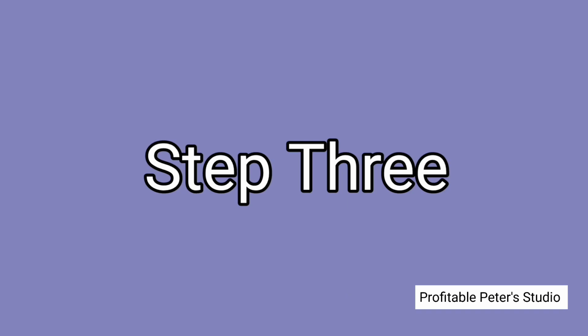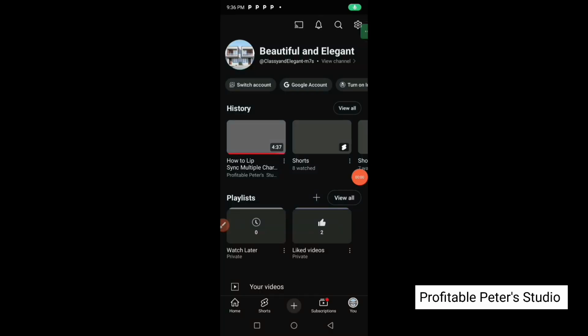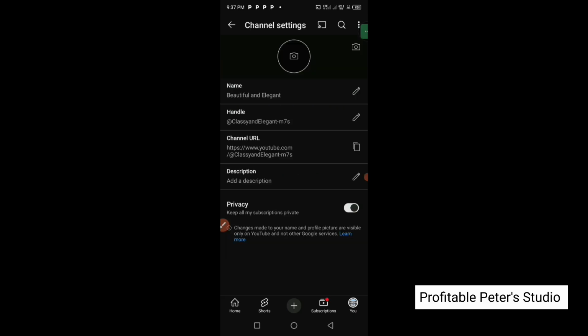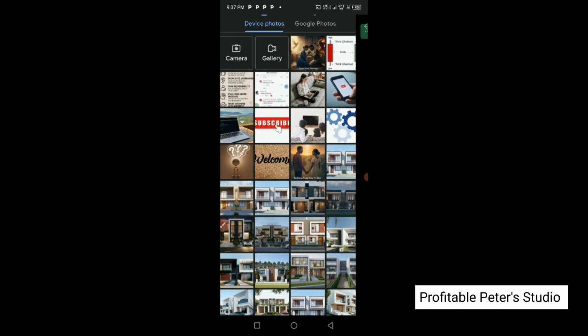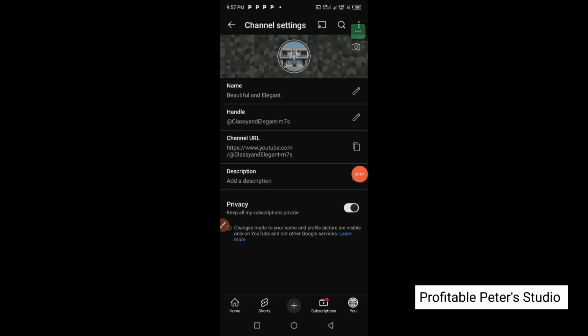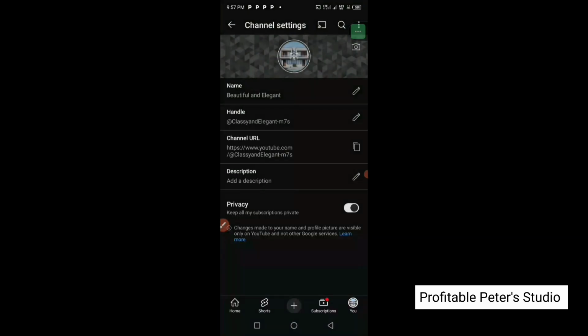Step 3. Customize your channel. Now, let's add your logo and banner image. Click on your profile, then click View Channel. Next, click the pencil icon to edit. To add a logo, click on the circle image area, choose a photo from your gallery, your logo or picture, zoom it in, and click Save as Profile Picture. Then, to add a banner, click on the banner area, then choose from My Photos, select your banner image, and click Save.